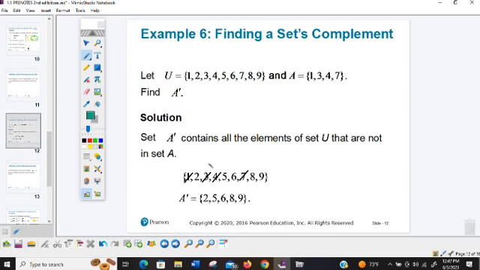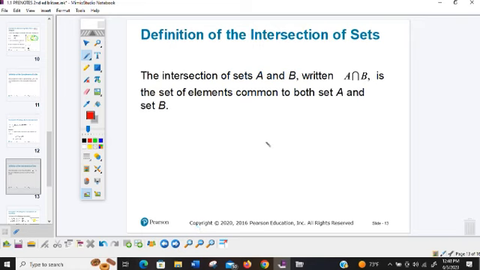Let's try one. So here's my universal set, 1, 2, 3, 4, 5, 6, 7, 8, 9. A is going to be 1, 3, 4, and 7. So this is A, 1, 3, 4, 7. Now we want a complement. So we want everything that's left that is not in A. Well, that's going to be 2, 5, 6, 8, and 9. 2, 5, 6, 8, 9 would be the complement. You mark out the ones that are from A and you pick everything else. That's called a complement.